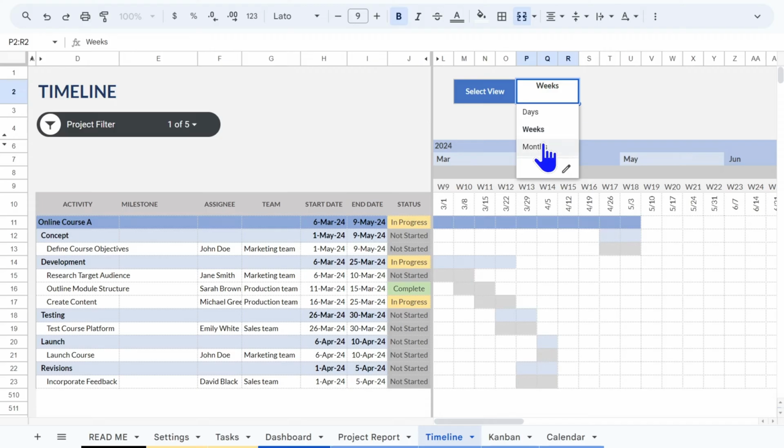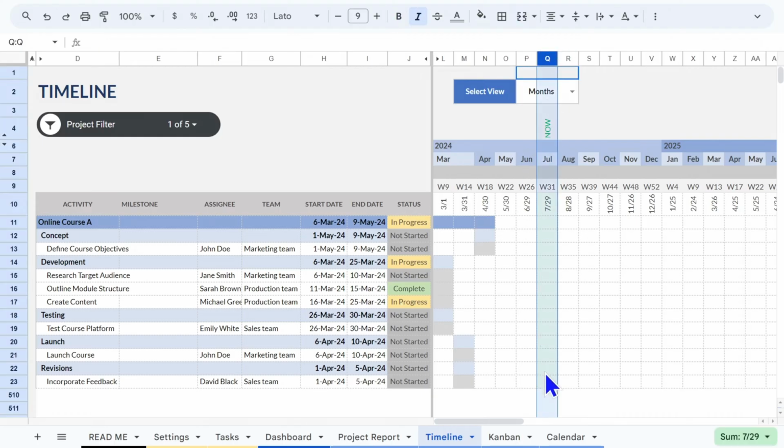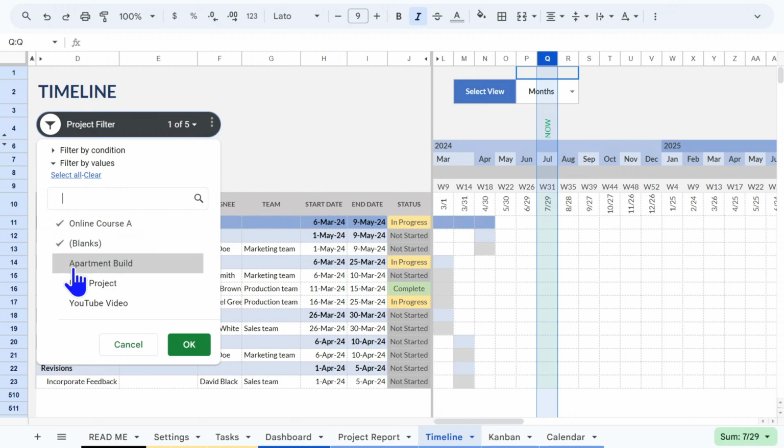Let's say that I want to see it by the month. And in a moment, the Gantt will update by the month. This way I can see an intuitive view of my project status, what's ongoing. And highlighted here in green is the current week, that we are actually in the end of July and it's highlighting that week automatically. Let's say that I want to see all my projects at once.